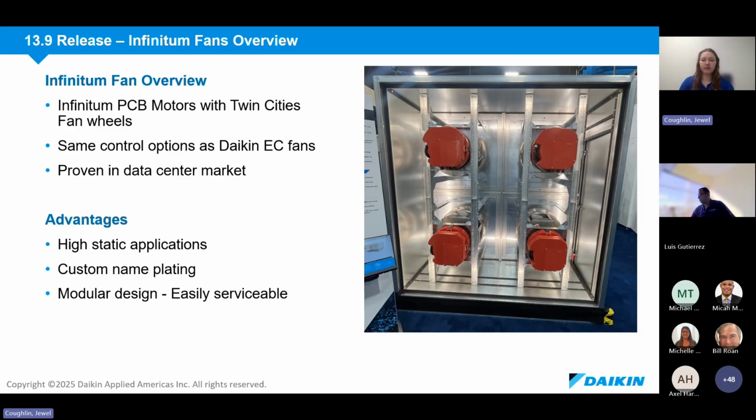And then secondly, custom nameplating is a huge advantage. I have a whole slide detailing this later on, so I'll get into the details of that on that slide. And then lastly, the modular design makes these motors really easily serviceable so that you can outlast your standard EC fan lifespan.